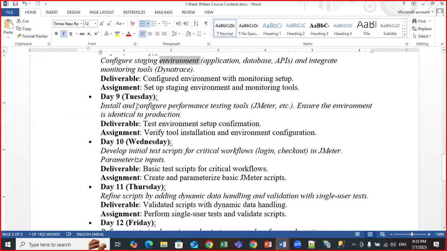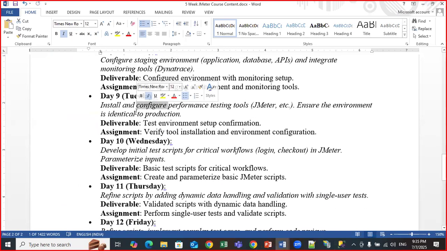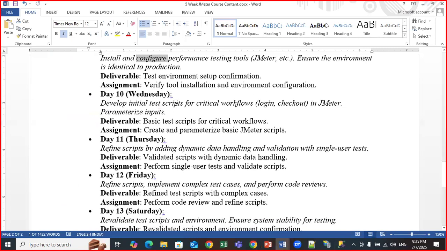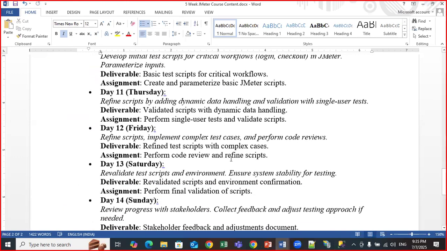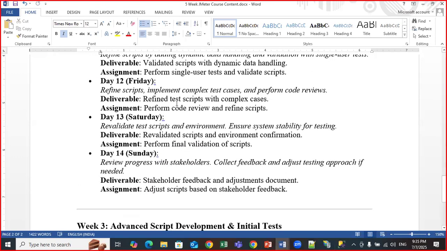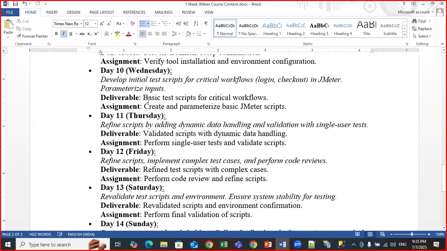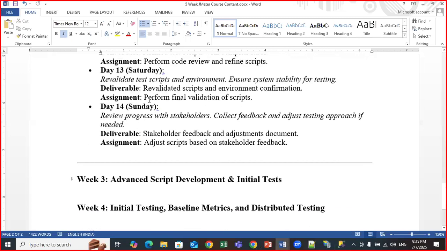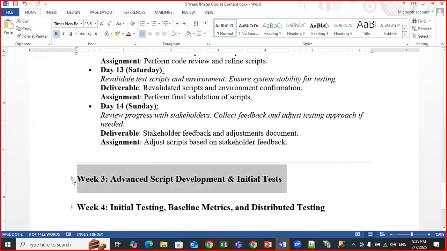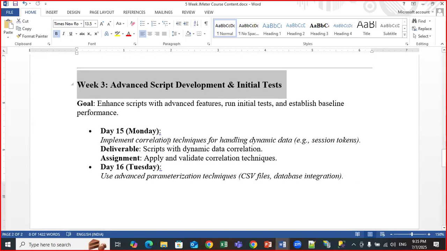Once that is done, we'll start installing JMeter and try to understand the JMeter basics. Once the basics are completed, we'll jump into the scripting part. We'll record the flow and do the enhancements by doing parameterization, correlation, and all those things. We'll cover it in week 2 completely, and week 3 also. Both week 2 and week 3, we'll work on the scripting part.